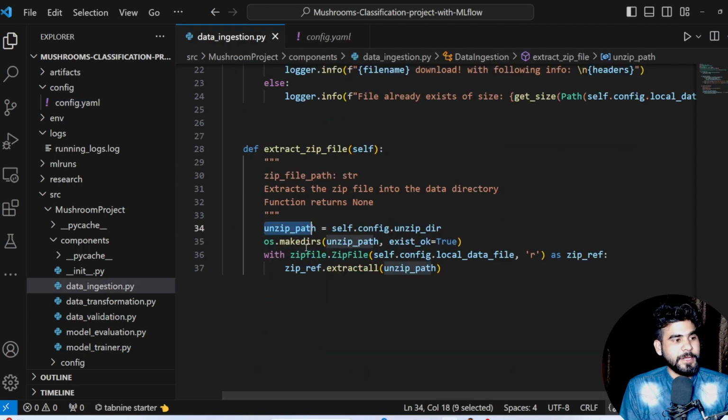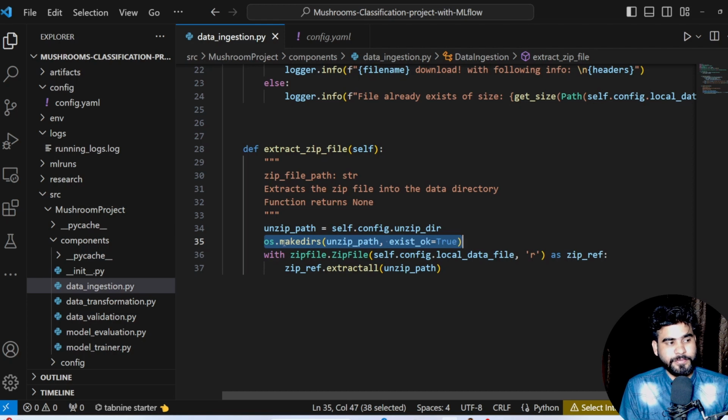Okay, now after that we are going to create a folder. If the folder is not created, in this case try to create a folder. So os.makedirs unzip path. We are going to define the unzip path, and if the directory exists, in this case we can skip this particular point.